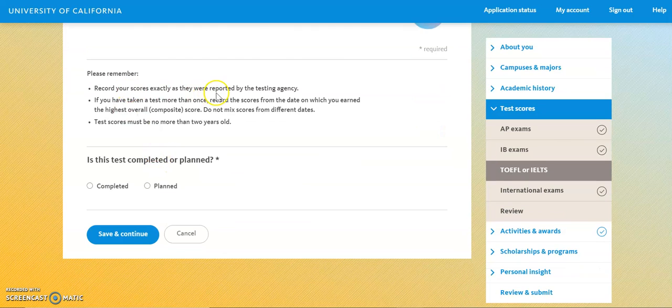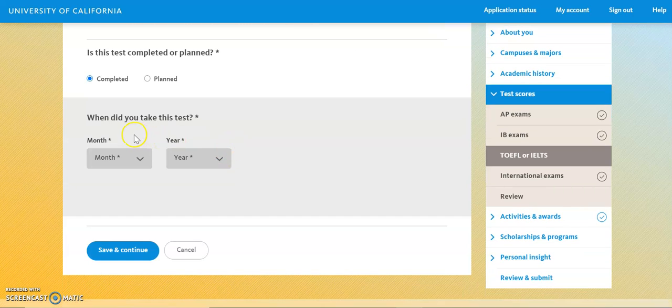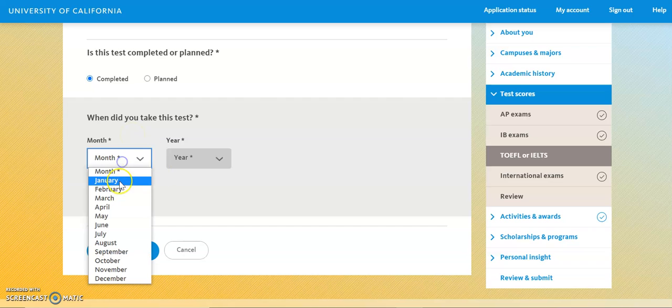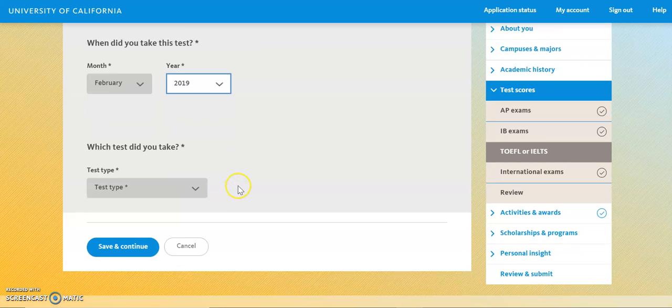Remember to record your scores as they were reported to you from the testing agency. Also note, test scores must be no more than 2 years old. The next question is, is this test completed or planned? For this example, I'm going to go ahead and click on Completed and then go to the next question, when did you take this exam? So I'm going to go ahead and enter in the month of February and the year 2019.